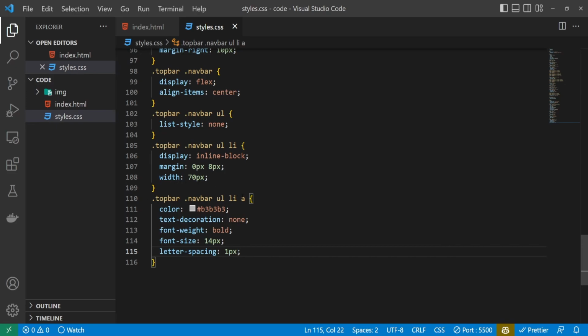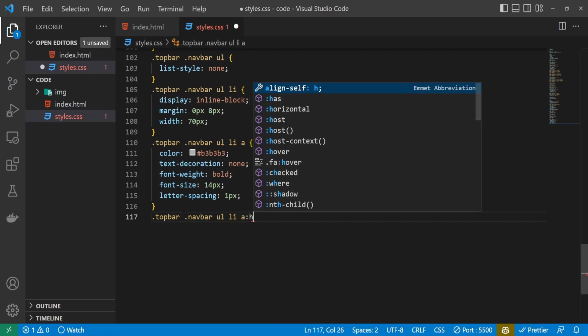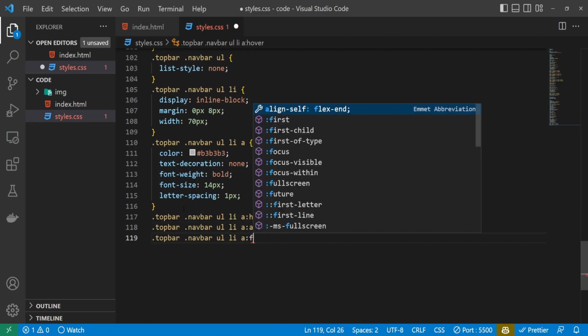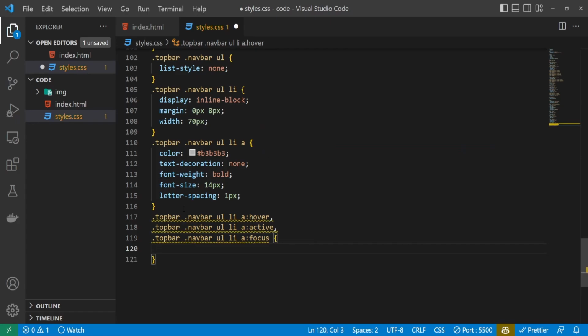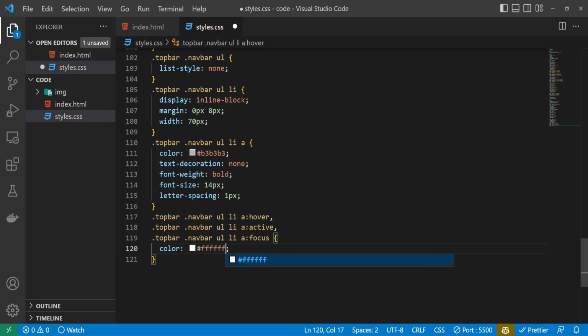Now let's target again our anchor tags, but in different states. So here, hover, then active and focus. And what we can do here is use the color. So we will change that color to be white, FFF. Then font size can be 15 pixels. This is the weird hover effect that Spotify uses to enlarge the font size of those links. So we will use the same one.